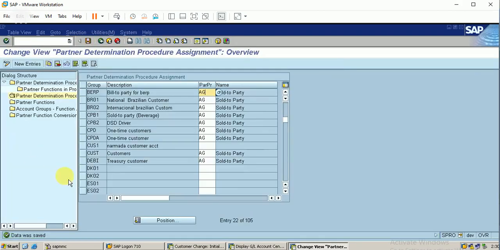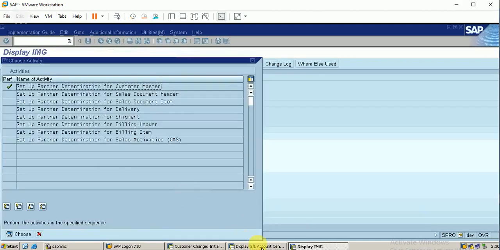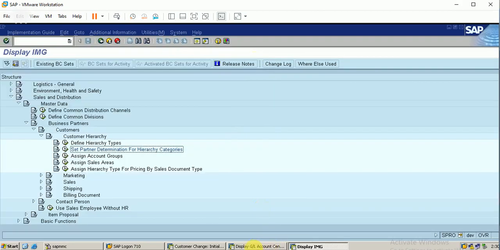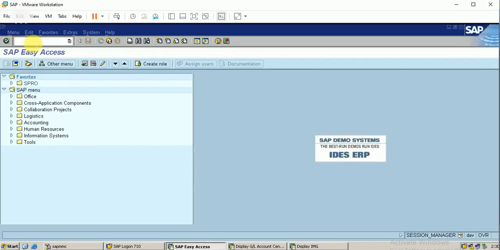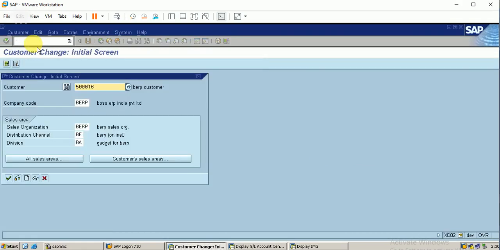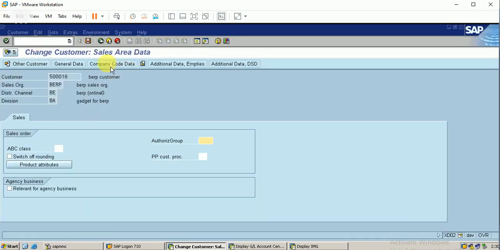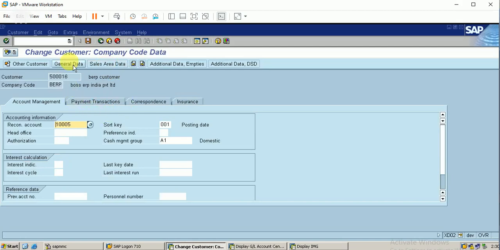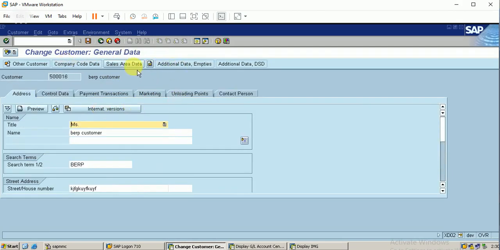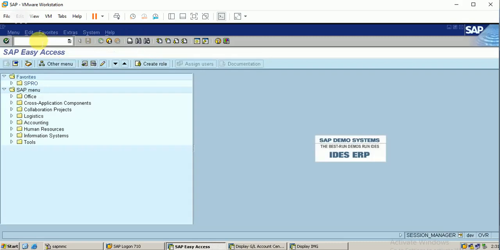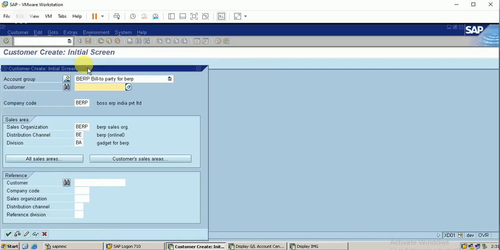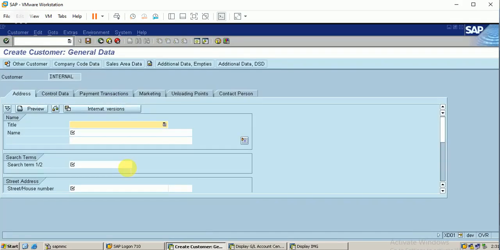Okay, I think it is over. Let me again enter into my customer master, XD02. Okay, click on company code data, sales area data. No, let me create a new customer master. Okay, all these fields. Let me show it.